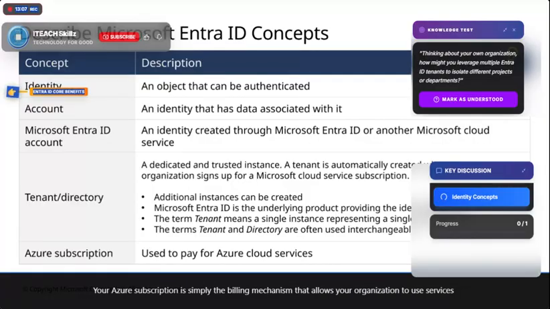Your Azure subscription is simply the billing mechanism that allows your organization to use services like virtual machines or storage in Azure. It's how Microsoft gets compensated for providing these capabilities. So, while identity management is handled by Entra ID, your usage costs are tracked through the Azure subscription.